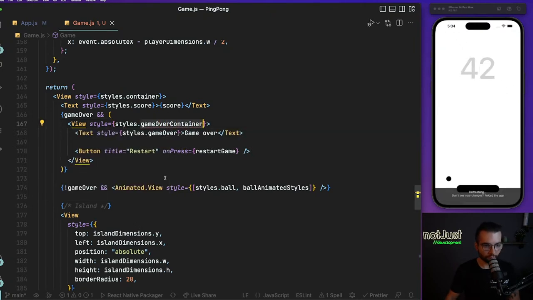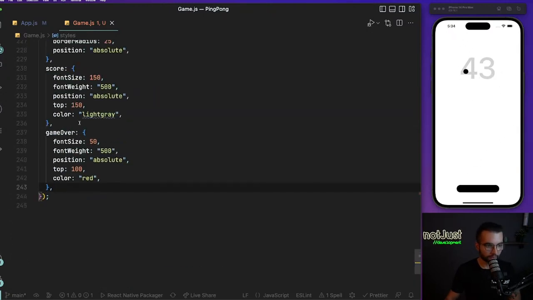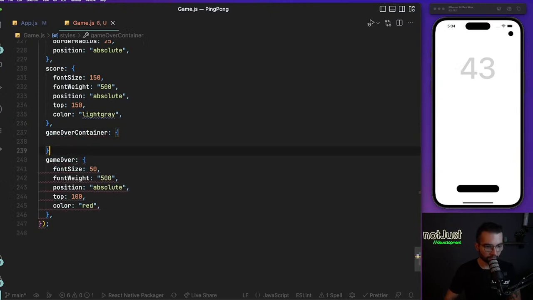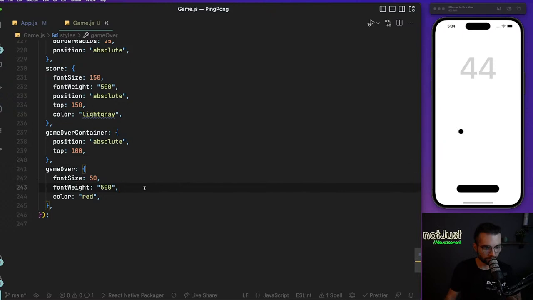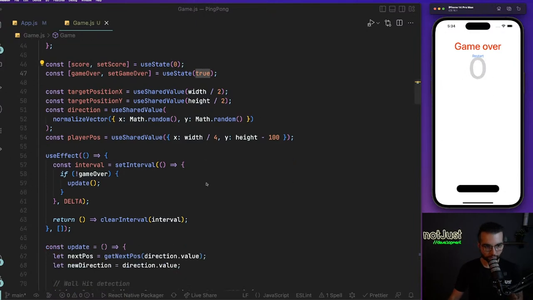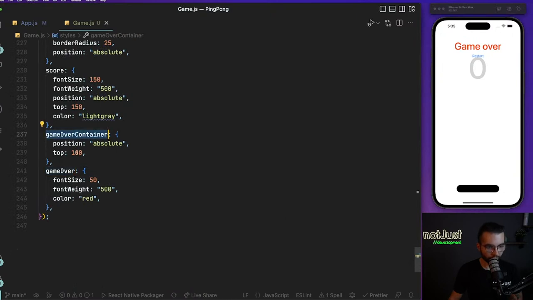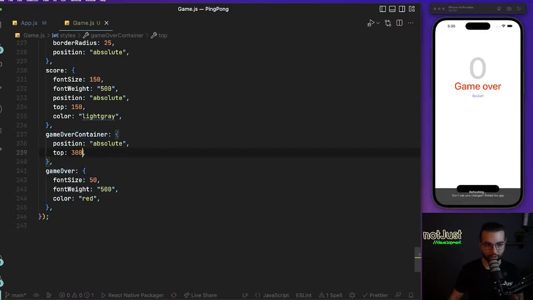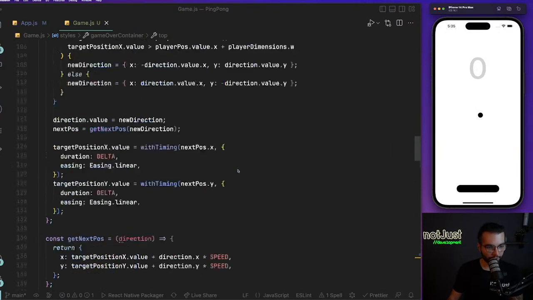styles.gameOverContainer. Game over container. So game over container, this is going to be the absolute position that will be on the top. On size, okay. So let me try to put it into reset. Maybe game over container will be somewhere 350. So if I press restart, it doesn't start moving.